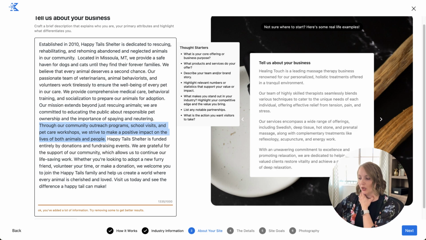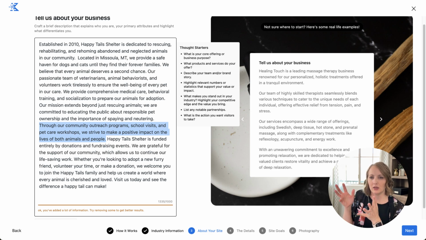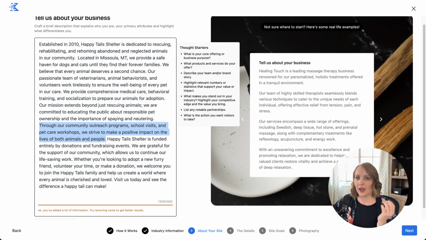One thing I also want to note here, as I have this piece of text highlighted, it's talking about how we have community outreach programs, school visits, and pet care workshops. When you are prompting AI here as well, you need to also include details about your services so that the AI tool kind of knows how to group content and think about the copy. So I highly recommend including details about the types of services that you offer here.